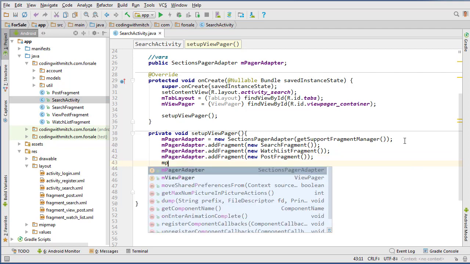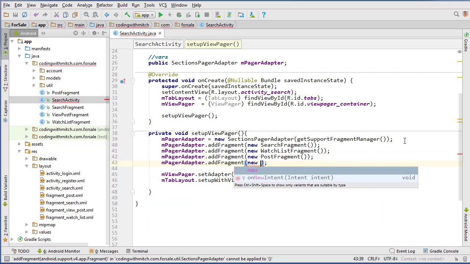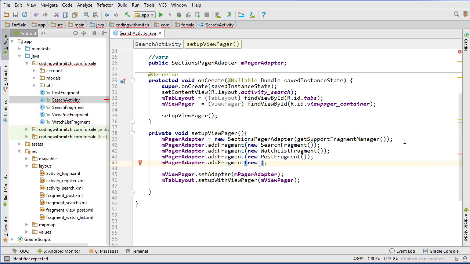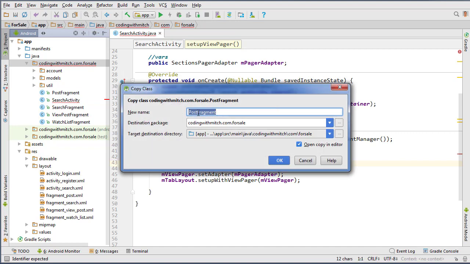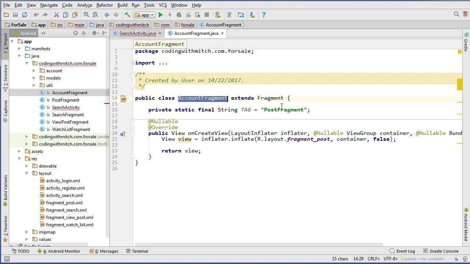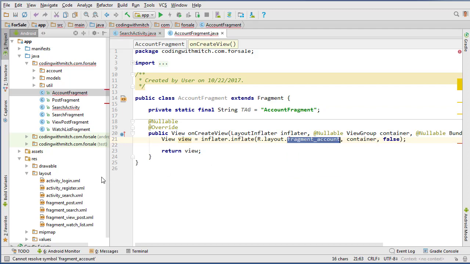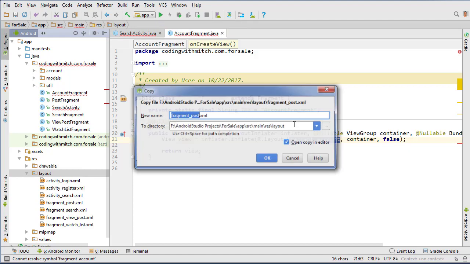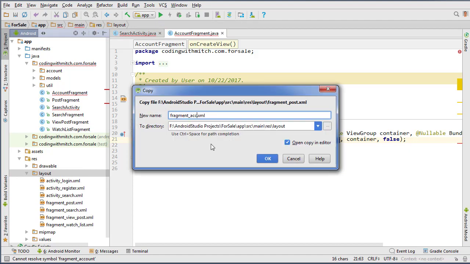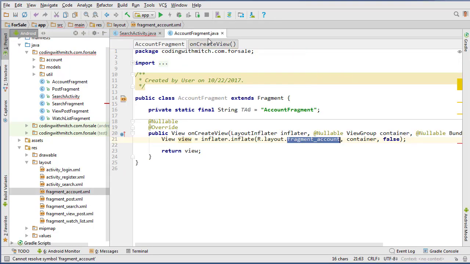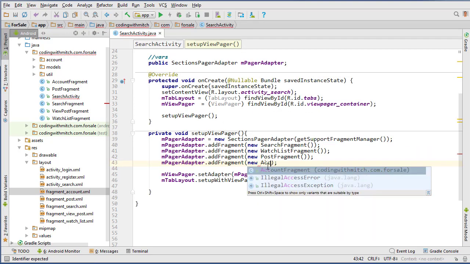And then pager adapter dot add fragment, and this is actually, there's an account fragment, so we need to create that. I'm going to copy post fragment, paste that in here, and do account fragment. This one is just for signing out. It literally just has a sign out button in it. That's all it's going to be. And we need to create the layout for it. So this is going to be fragment account. So let's see, paste this down here in layout, fragment account. There we go. That's all good. So new account fragment.